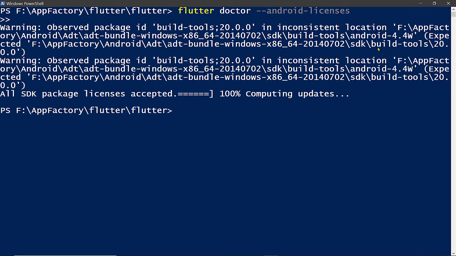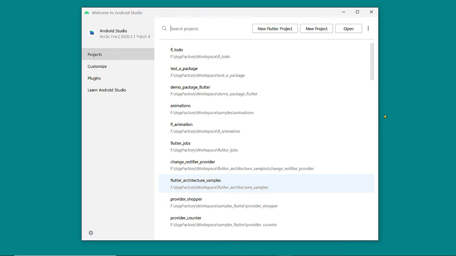You should review the terms carefully and then accept them or deny if you wish. I have accepted all of them. Once you accept all the terms, you can start using Flutter. Now start Android Studio and you should see a welcome screen like this one.